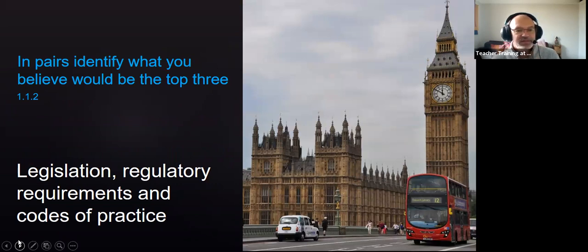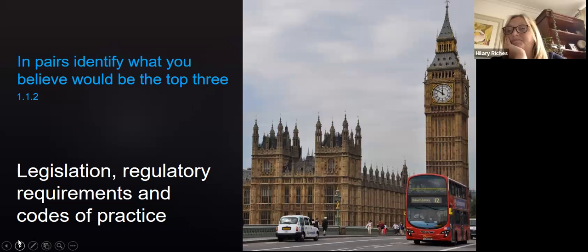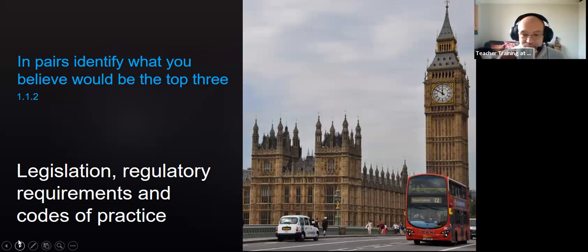Perhaps we won't do this activity. This was an activity for the group, but I don't know. Perhaps, just pick one, maybe when you're in your training room, when you're in your classroom, when you're teaching. What would be the top piece of legislation, regulation, or code of practice that affects what you do on a day-to-day basis? Data protection. Yep, that's a nice one. Yep, thanks, Hilary.